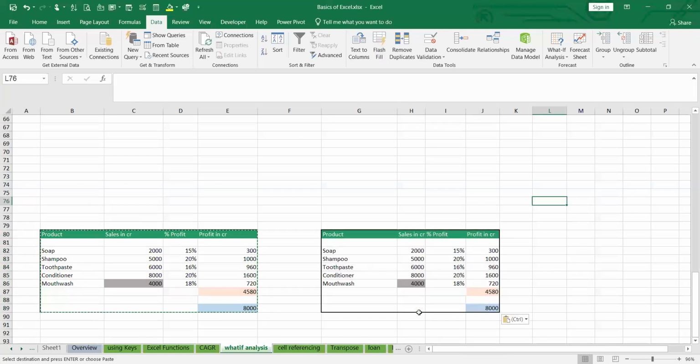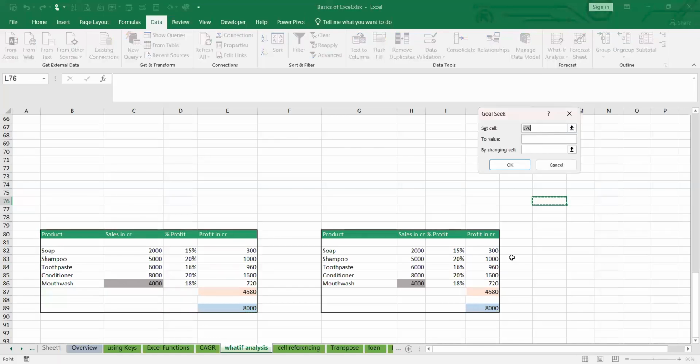Now, here: Data, What-If Analysis, Goal Seek. I want to change this cell, not L76, this one, to the value 8000 crore by changing this. If I change this, this will automatically be changed.